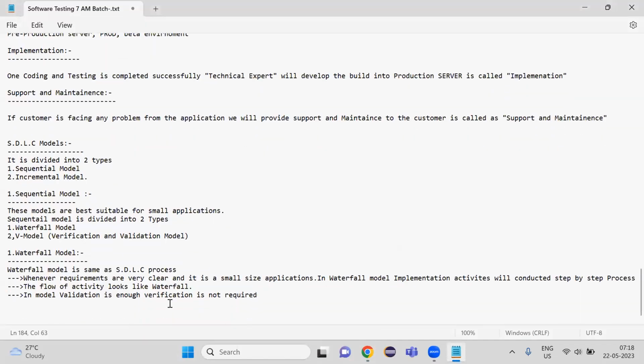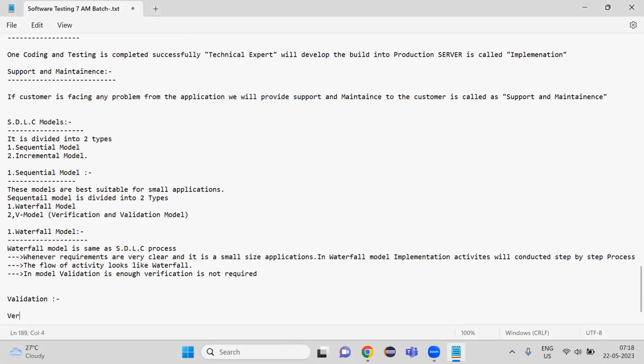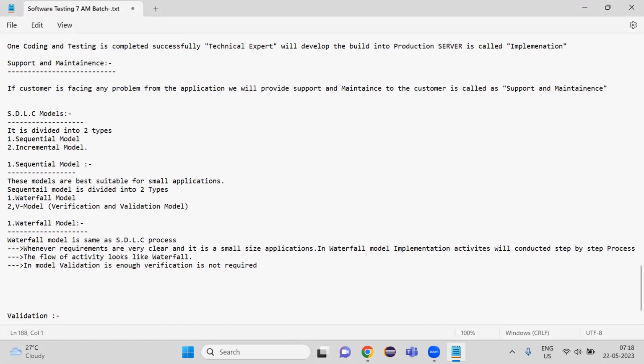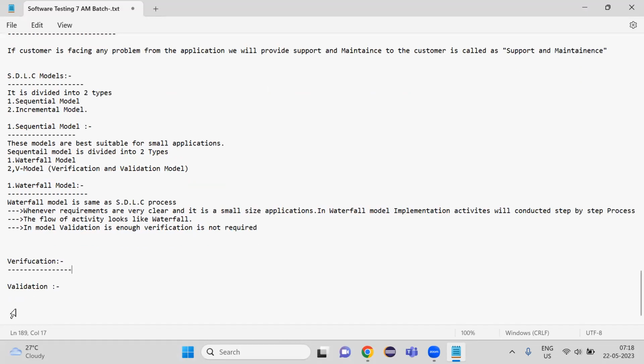What is validation and what is verification? Coming to validation, validation is nothing but checking after the project is developed. When we check the developed project, that is validation. Verification is the process of verifying whether the developing project is right or not.